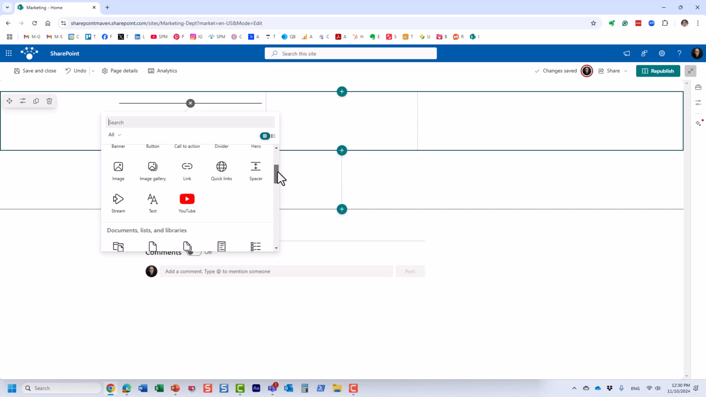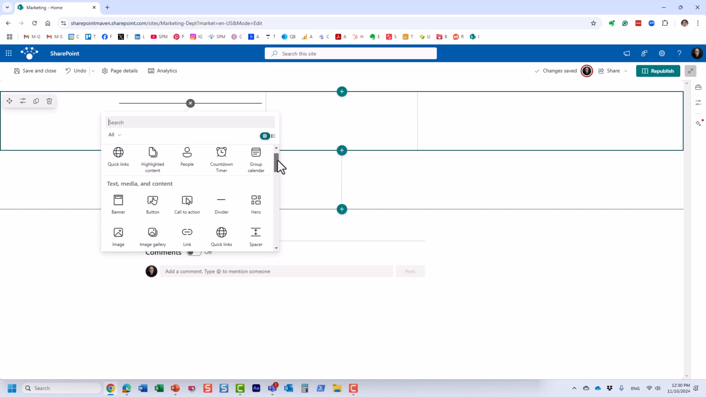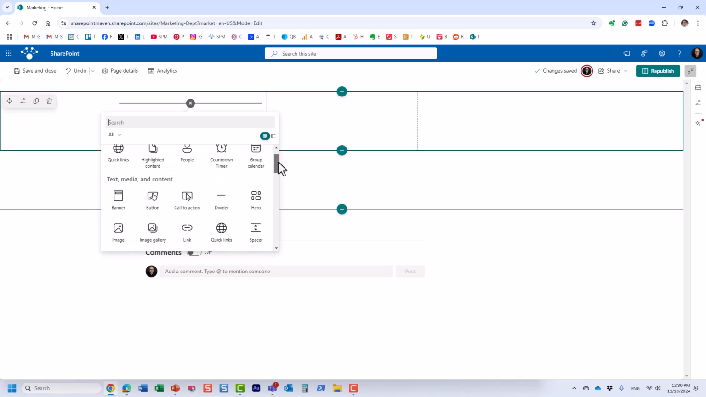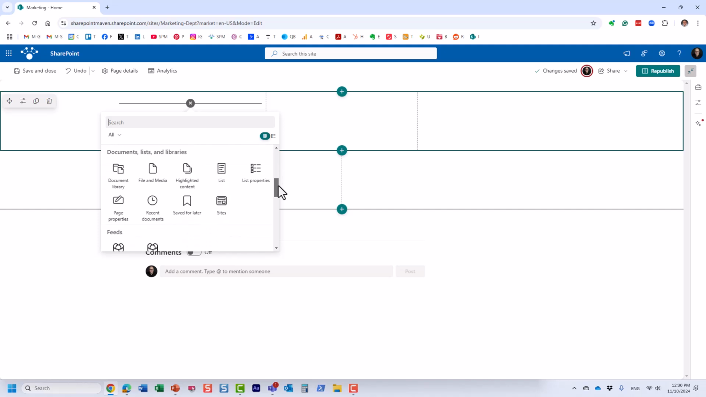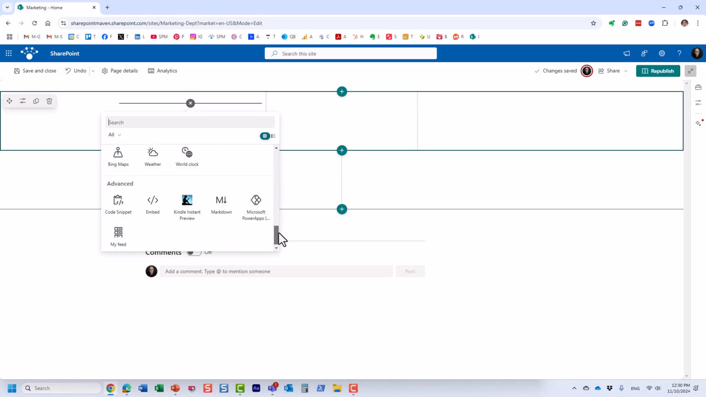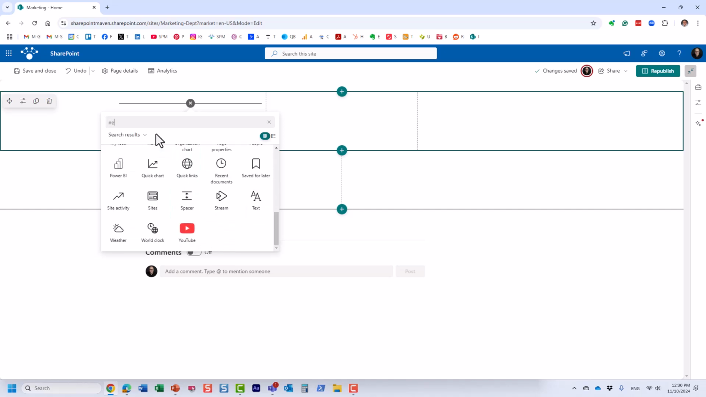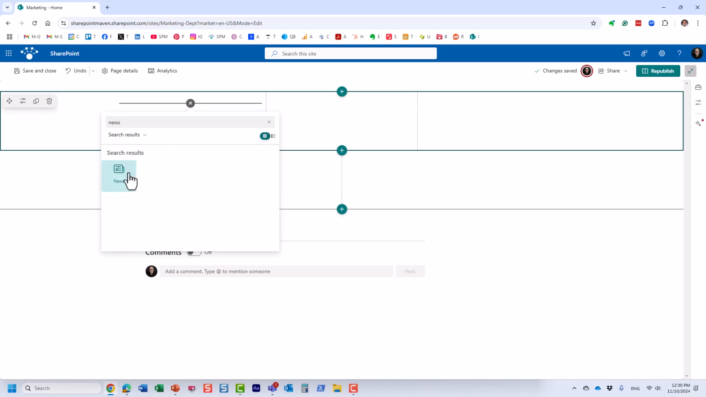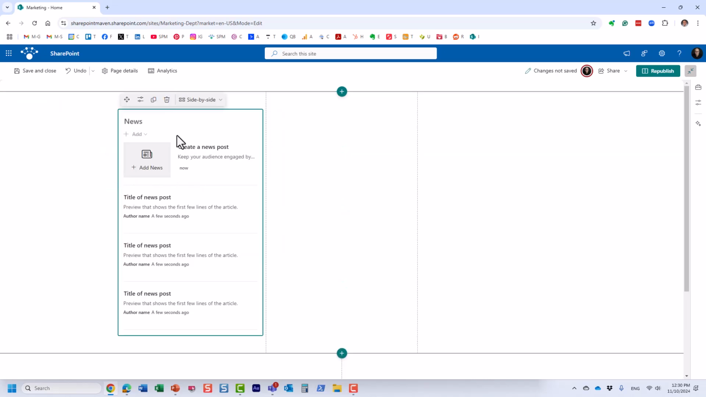So let's see where it is. Sometimes it's just easier for you to type it up. Yeah, let me do this so we don't have to search for it. I'm going to type in news, and here it is. And this is the news widget we're going to utilize. Now let me republish it. I added the web part.